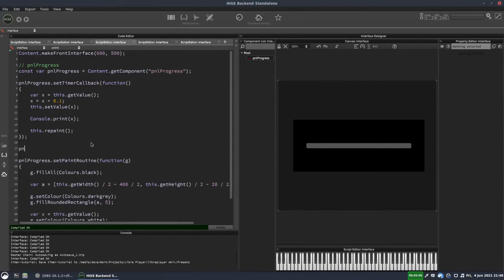So let's start our timer. So PNL progress dot start timer, and we'll run it 150 milliseconds. And watch what happens. If you look down here in the console, you can see the number just keeps going up. Basically, we haven't put anything in here to stop the timer once we reach the end. So the progress bar just gets drawn forever.